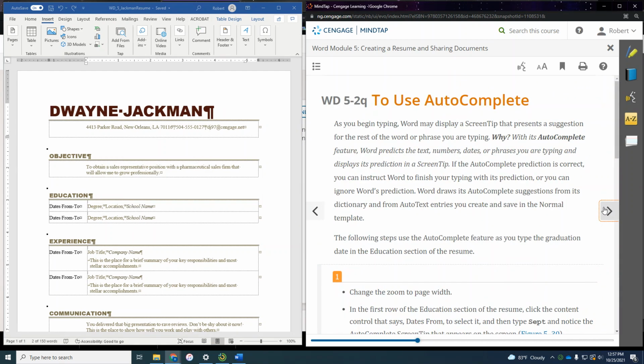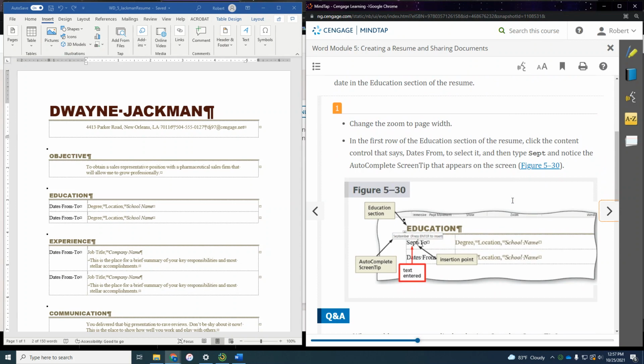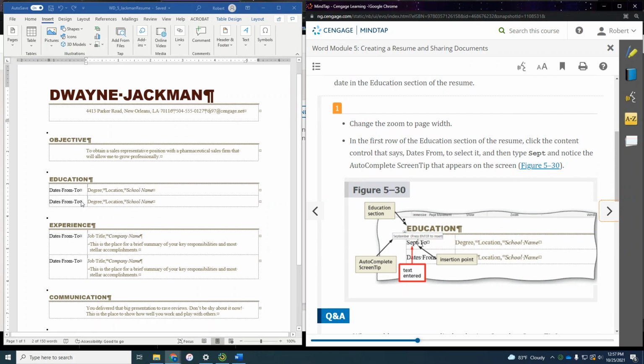Okay, use autocomplete. As you begin typing, Word may display a screen tip that represents a suggestion for the rest of the word or phrase. This helps you to autocomplete. We're going to do that with a month here. So change the page zoom width. We're still fine. The first row of education section in the resume, click the content control that says dates from.